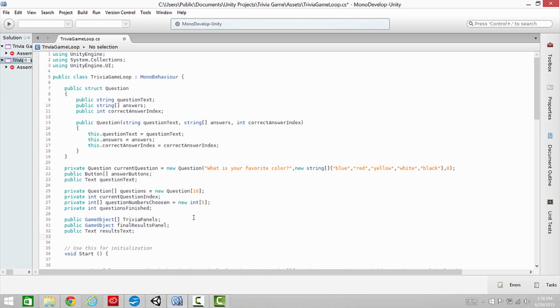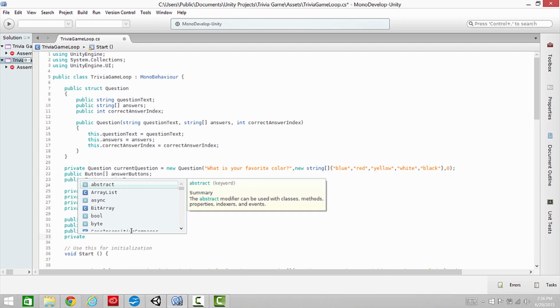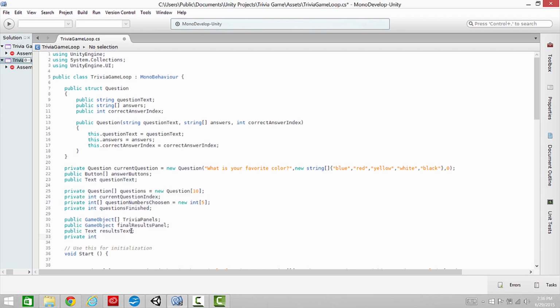Let's see what we have here. So are we keeping track of the correct answers though at the moment? And we are not. So we actually will need one more. We can make this one private because we don't need to change it in the inspector. It's going to be private int, and it's going to be number of correct answers. So let's just do that.